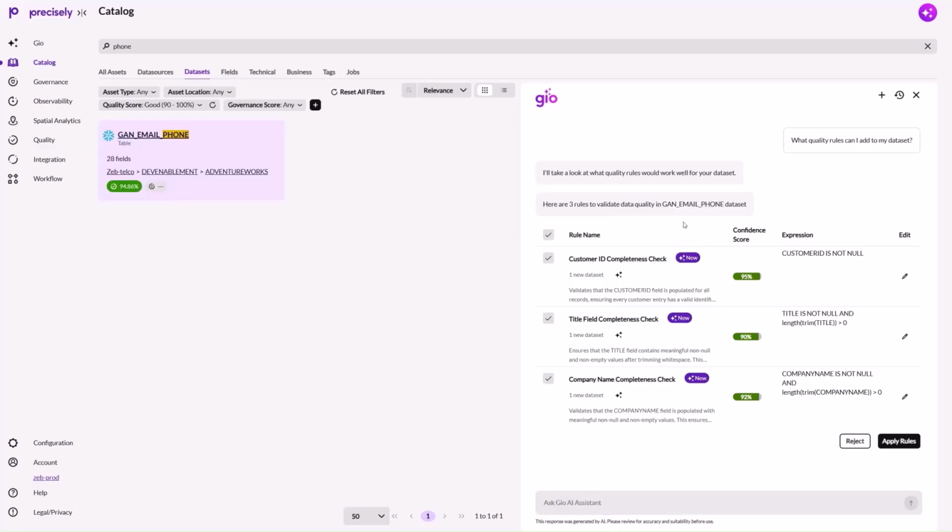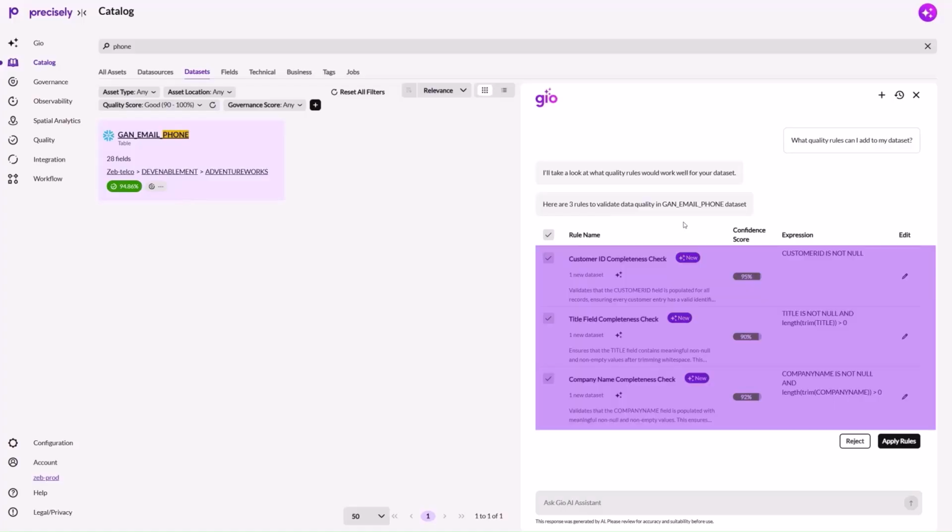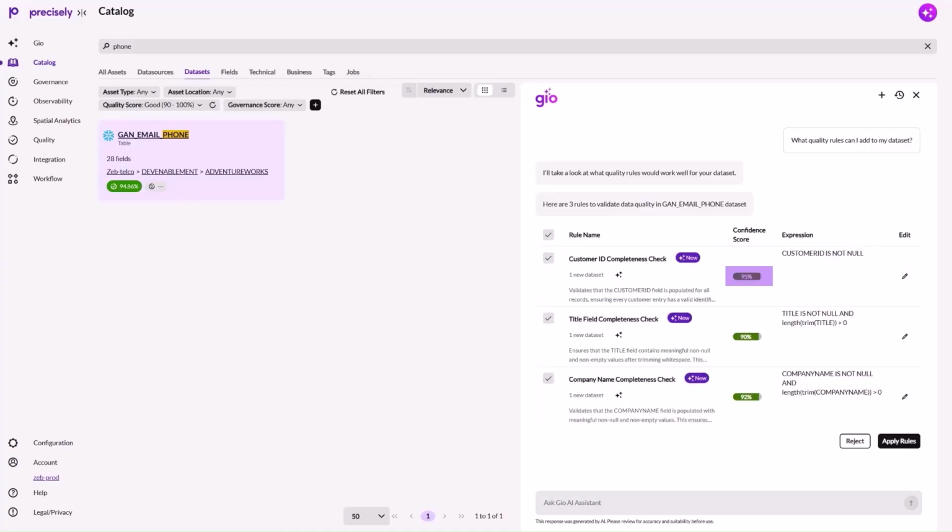Gio AI Assistant analyzes your dataset and suggests up to 3 rules based on its structure, fields, and semantic types. Review each recommendation carefully. Each rule shows its confidence score, the expression it will use, and why it's relevant to your data. If you see rules you want to use, select them and click Apply Rules. Gio AI Assistant immediately adds them to your application's rule repository. If the suggestions don't meet your needs, simply click Reject and try a different query.